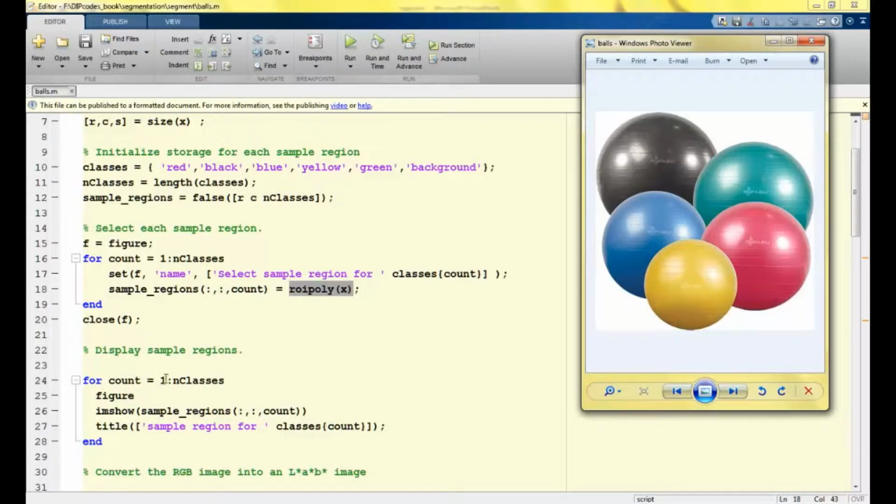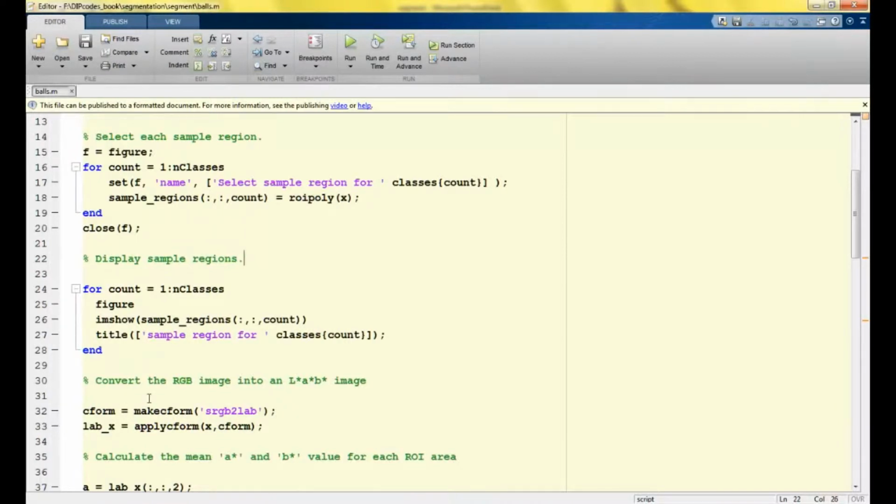Now this one is RGB, so I convert the RGB image. C form is an inbuilt function called makecform, which transforms color names to the color space coordinate system, and I convert this from sRGB to Lab. So sRGB is my standard computer monitor RGB values. This transformation I apply on the image X. So once I have calculated the Lab value for the X image.